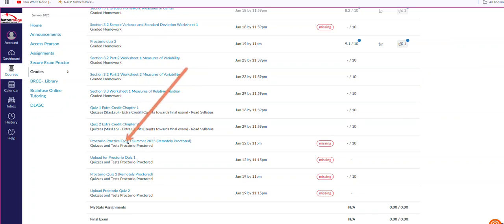And then remember, whenever you take a quiz or a test, it's going to show up under quiz, test, proctorio, proctored. There's never going to be any points here, because that's just where you go in and take the test. So for example, you just took Proctorio Quiz 2, right? Let's see if I can find it. Right here, Proctorio Quiz 2, and then last week you took Proctorio Practice Quiz 1.